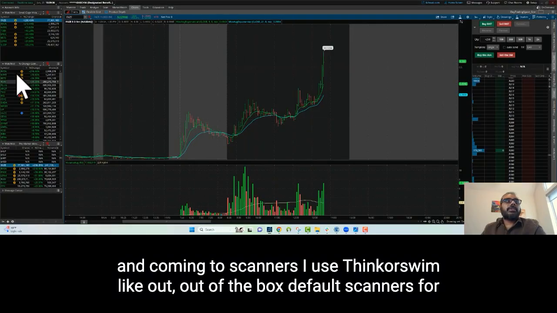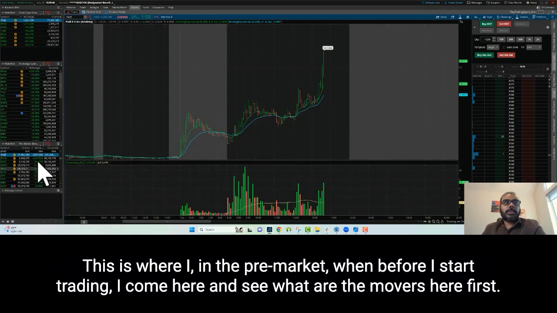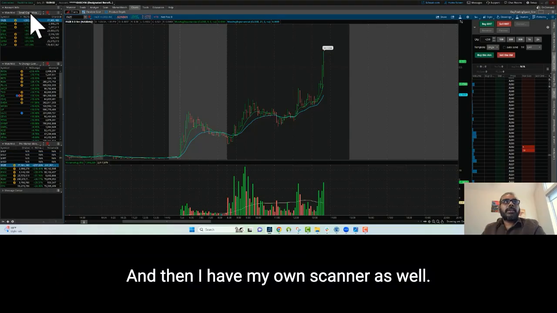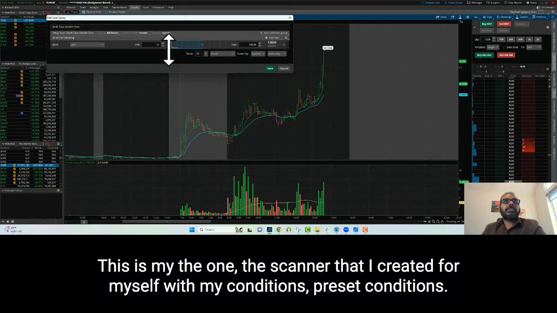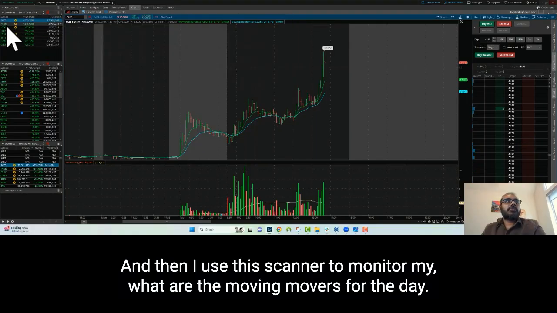And coming to scanners, I use Thinkorswim's live out-of-the-box default scanners for the percentage gainers and pre-market movers. In the pre-market, before I start trading, I come here and see what the movers are. First, I check that, and then I have my own scanner as well. This is the scanner that I created for myself with my conditions, and then I use this scanner to monitor what the movers are for the day.